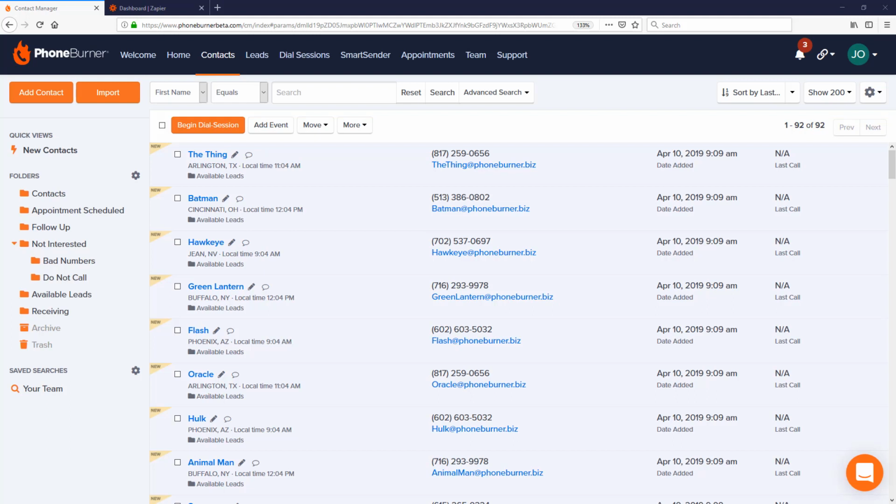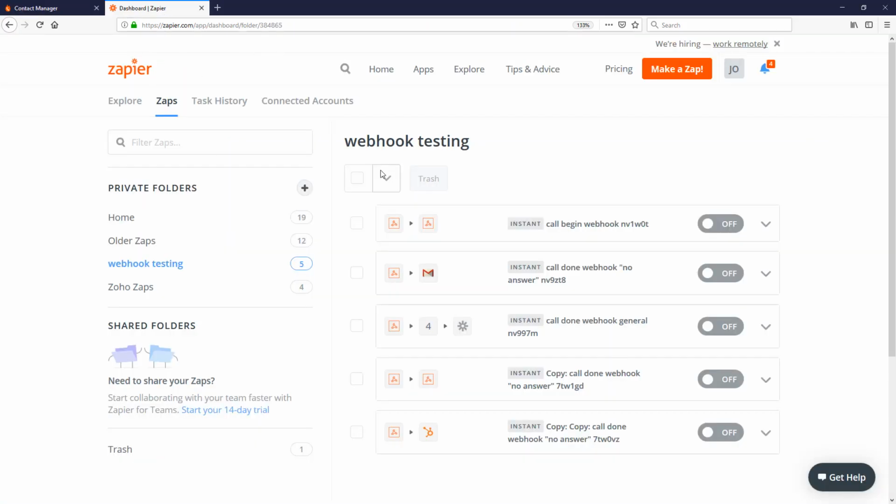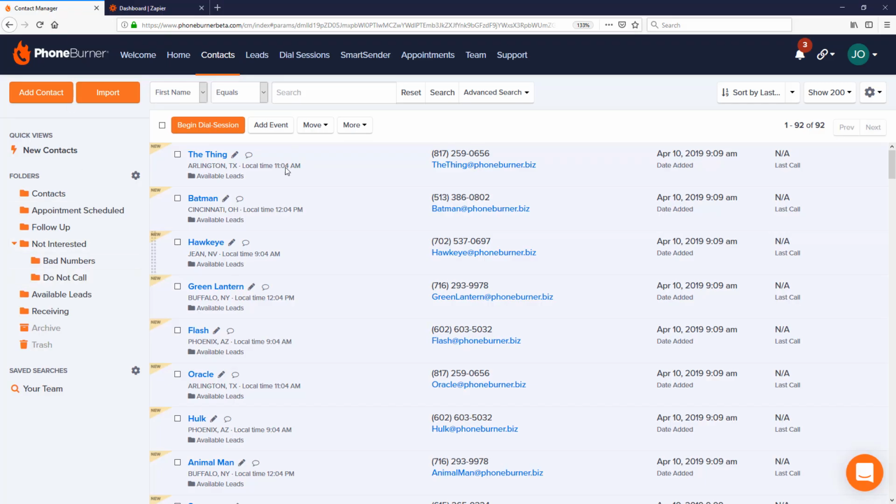In our training today, we're going to be using the webhook feature in Zapier because it's really easy for me to set one up and show you what's happening. But back to PhoneBurner. Let's go back into PhoneBurner. So let's say we select these contacts and we begin a dial session. As we're making these calls, we may want to have the outcomes of those calls sent to our webhook.